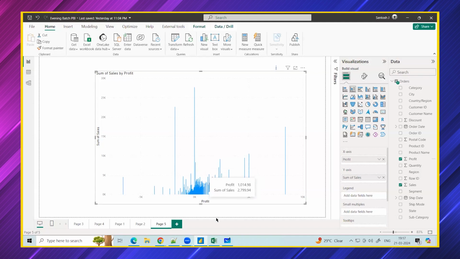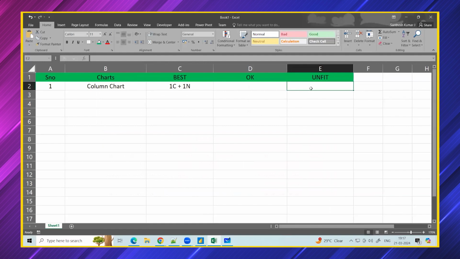So at any point of time, how do you know that you have two numerical values? Profit also comes with a summation symbol. Sales also comes with a summation symbol. Two numerical values, you should never ever use this. Unfit, in the sense you can never use it. In future, if you have any two numerical values to visualize, I'm telling you upfront, never ever use this. I'll mark it in red so that you never use it.